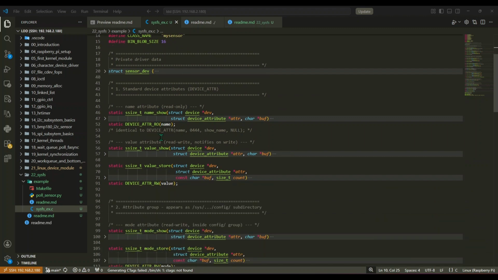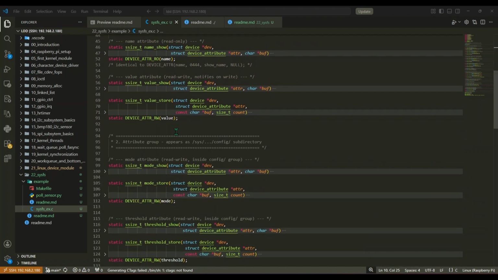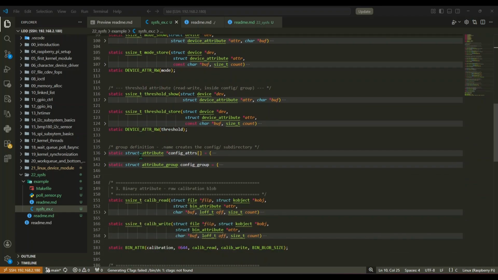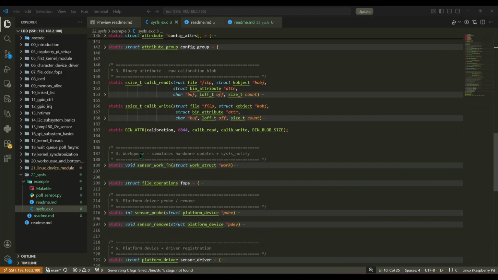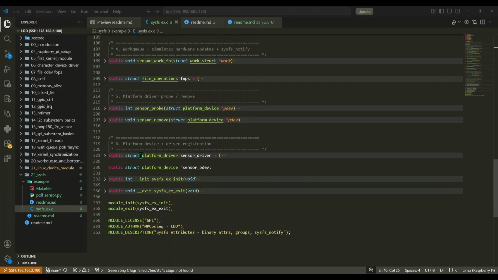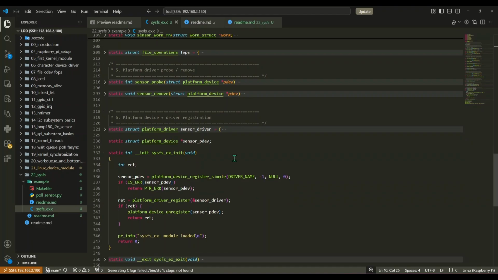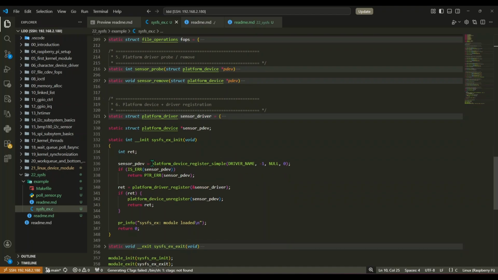Now let's go through the example code. I've wrapped everything we discussed, standard attributes, attribute groups, binary attributes, and sysfs_notify, all into one single driver. Let's start from module_init. Here I've simply registered the platform device first, with this driver_name, which is simply the sysfs_ex, and then registered the platform driver. That's it, clean and simple.